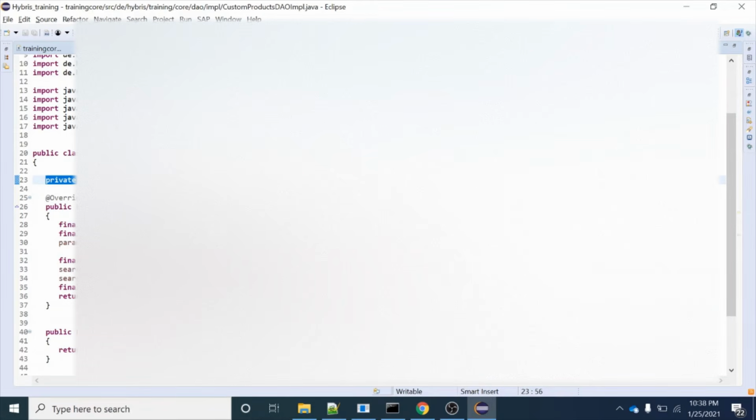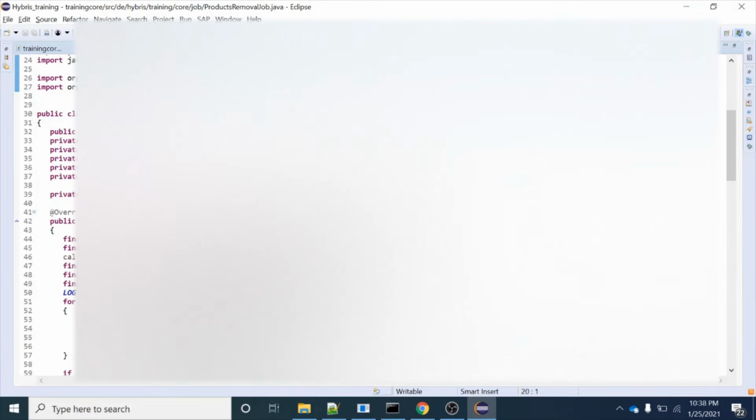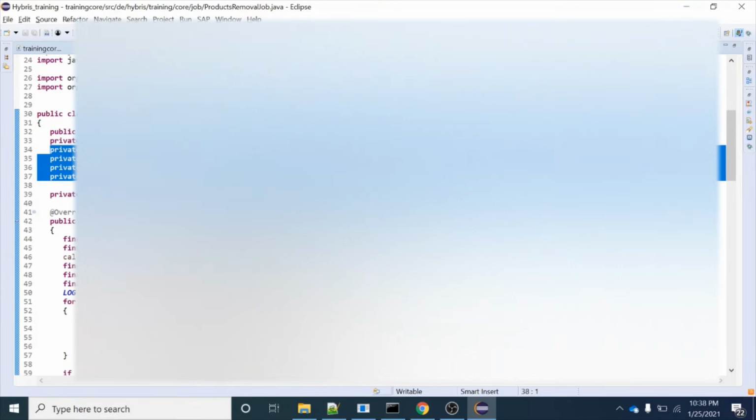So now, in a nutshell, what beans do I have to define in my spring.xml? This is the first bean I have to define, the product removal job bean. Here I have injected some more beans like model service, indexer service, facet config service, base site service. I will be injecting all these beans in my spring.xml while defining this product removal job, right?